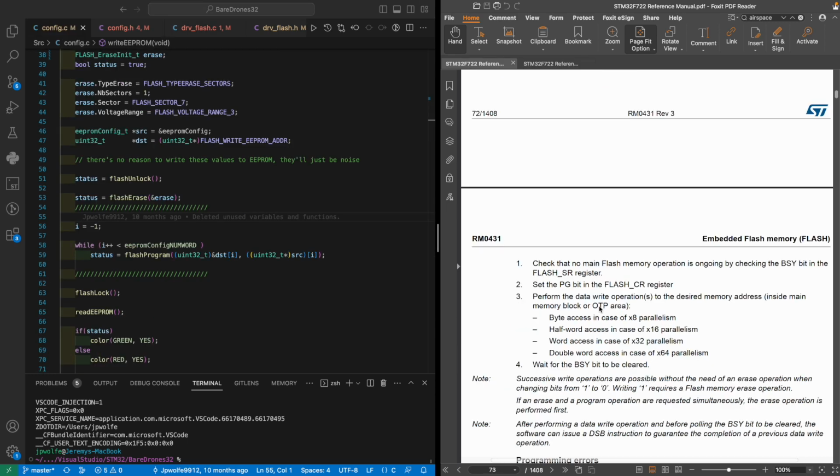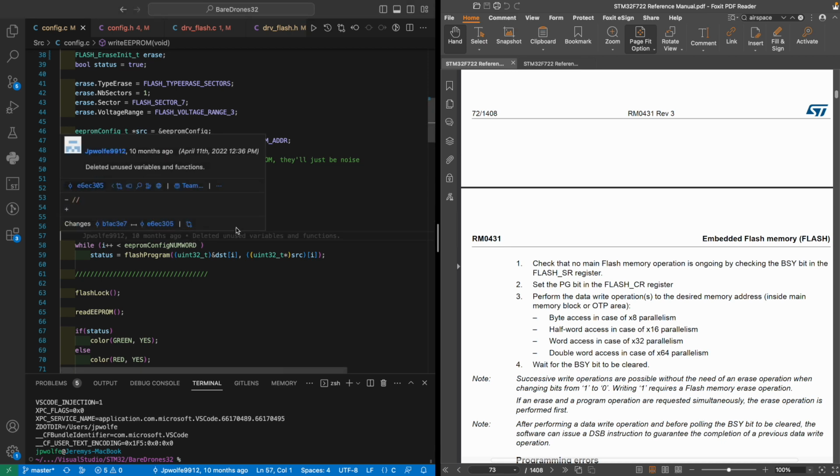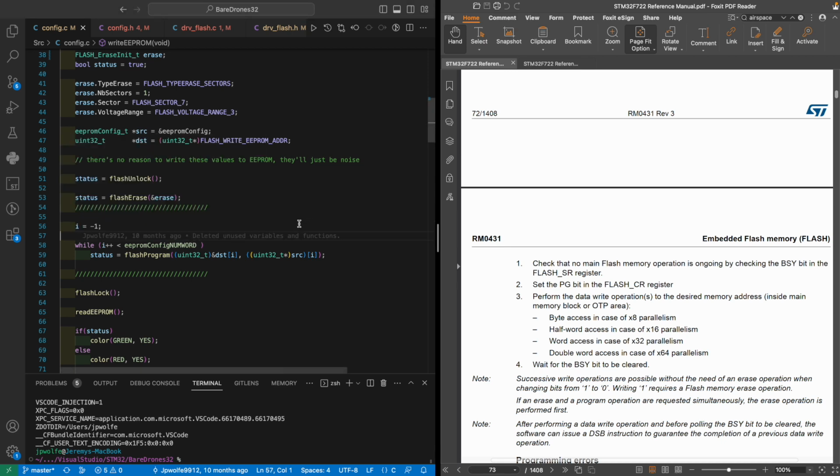Now that we've erased the flash memory, what we now want to do is program it with what we want. We can essentially only program the flash one word, byte, or half word at a time. Byte would obviously be 8 bits, half word 16 bits, and word would be 32 bits. So we can only program it in those increments.